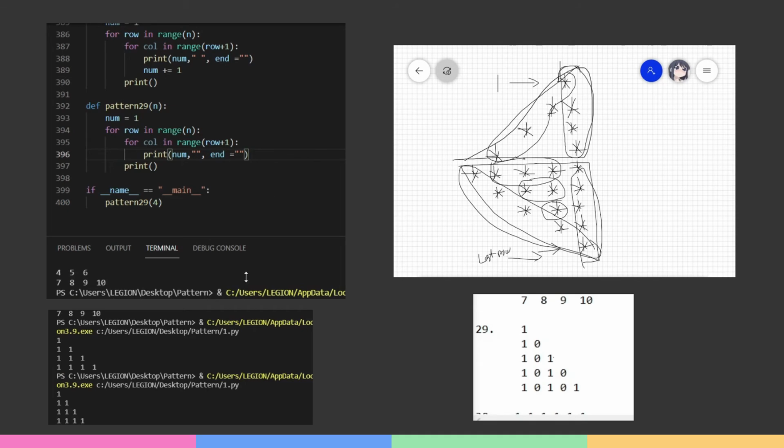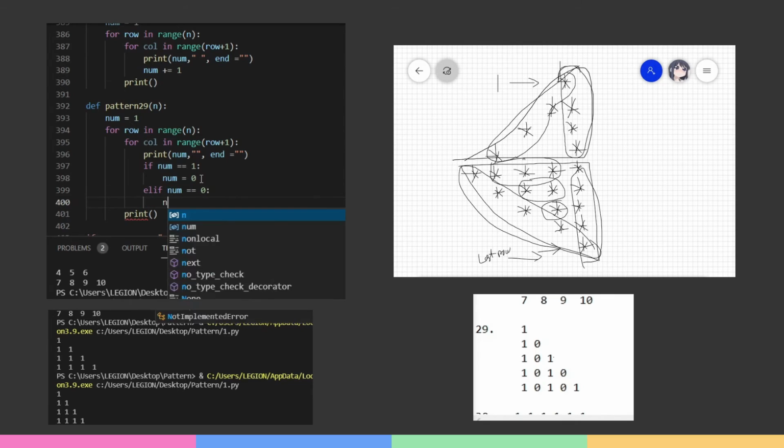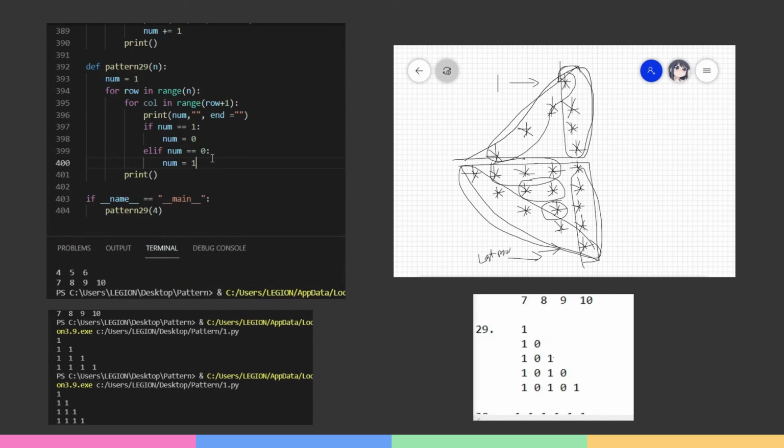And so how do we change the value? So after every 1 it should be 0. So in the first iteration the number is 1. So if number equals 1, what should we do? We change it to 0. Then 0 prints. Then what would be printed? 1. So else if number equals 0, number should be 1, right?